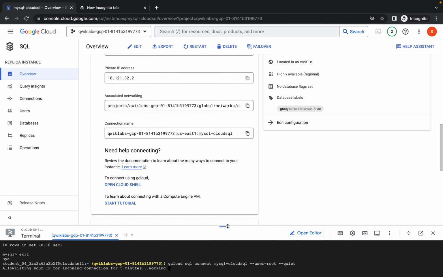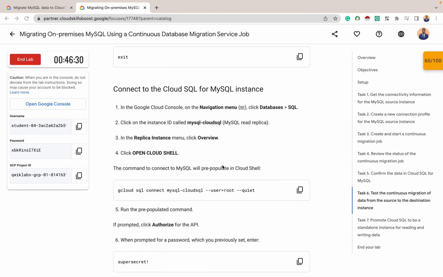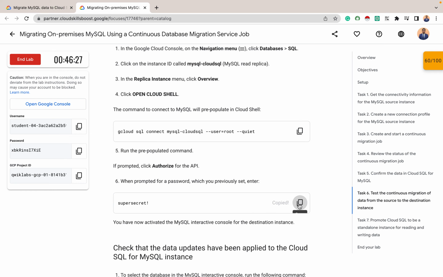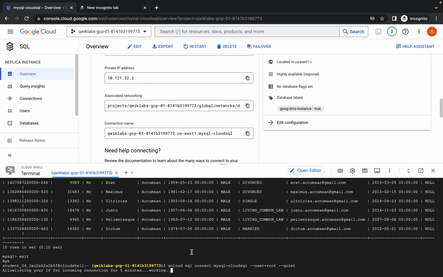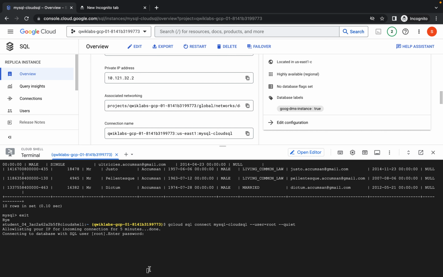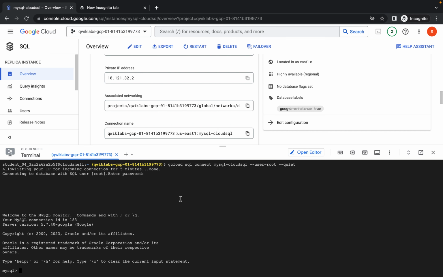So it's going to allow list. Then after that, we'll paste our password. Our password is still super secret for the destination. For the source, it was changed. For the destination, it was super secret. So let's wait for it to allow list our connection. Under my password, I paste my password, then I click enter.